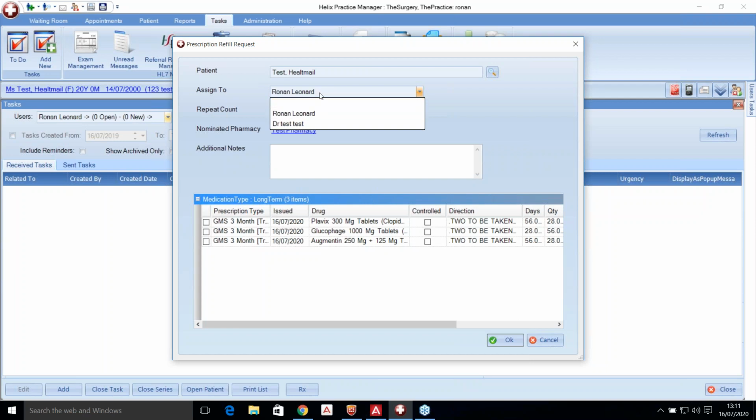You can change that if you want. You can change it to another doctor. You can select a repeat count. I would always recommend selecting a repeat count based on what's in the prescription screen there already. It will bring back the nominated pharmacy that's assigned to that patient already. But again, you can click on that and you will get the same mapped screen.